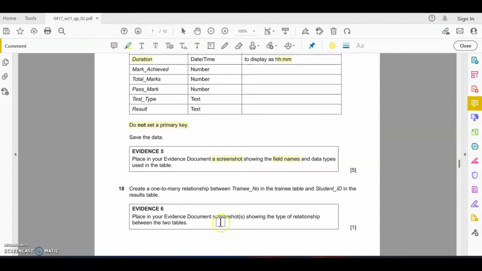So next, continue with question number 18. Create a one-to-many relationship between trainee number in the trainee table and student ID in the result table. Place in your evidence document screenshots showing the relationship between the two tables.